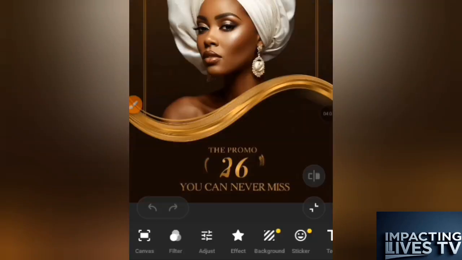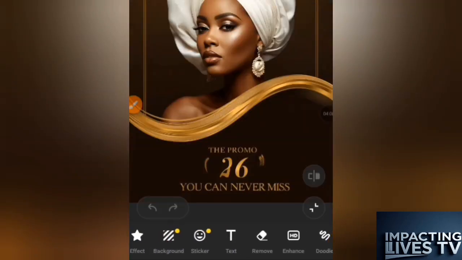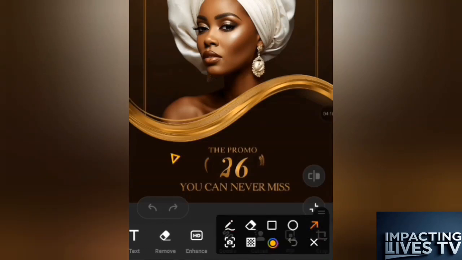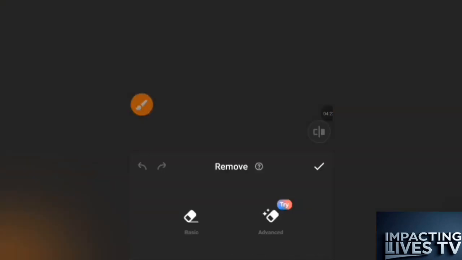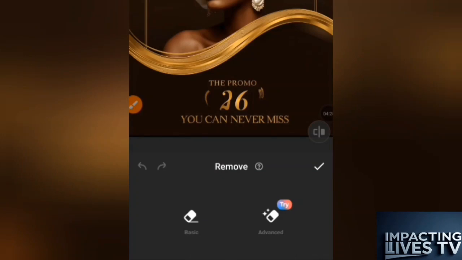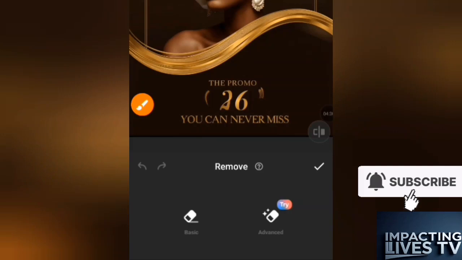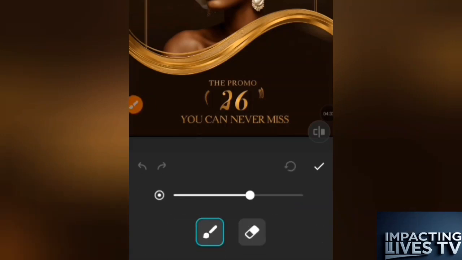So this is what you want to do. You want to clear this thing that we wrote on it. So Canva AI did not bring it out very well for us. So we want to clean it and redesign. So you choose the eraser on your left, if you are using the free version. Then you pick the icon on your left too.